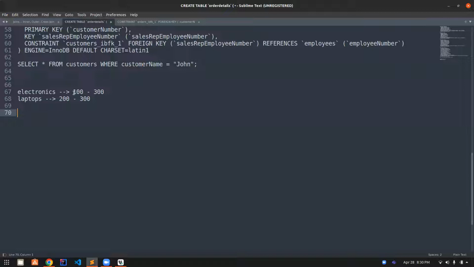So to avoid that, they have indexing here, which means the time to search a product or a particular row becomes very limited. You are only going to search for 100 to 300. If you give the tag as laptops, it will search an even smaller space, 200 to 300. This is basically what indexing does.